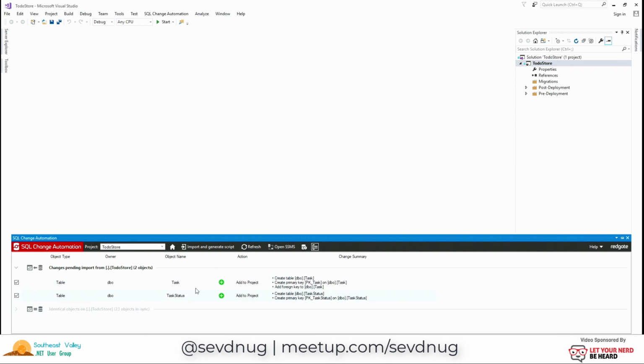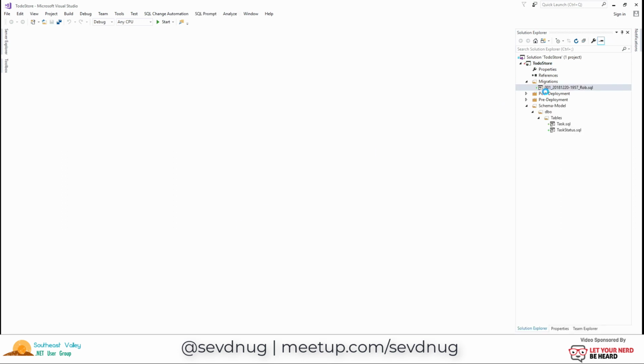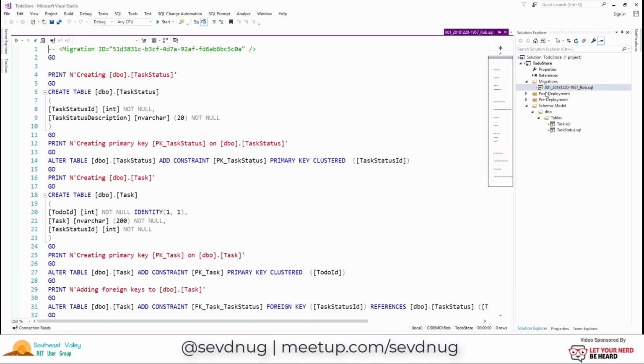OK, so it finally connected. It pulled in those two tables, and it asked me then to import and generate script. So I'm going to import and generate script, and it will then create this migration that identifies the content that I have in my schema.